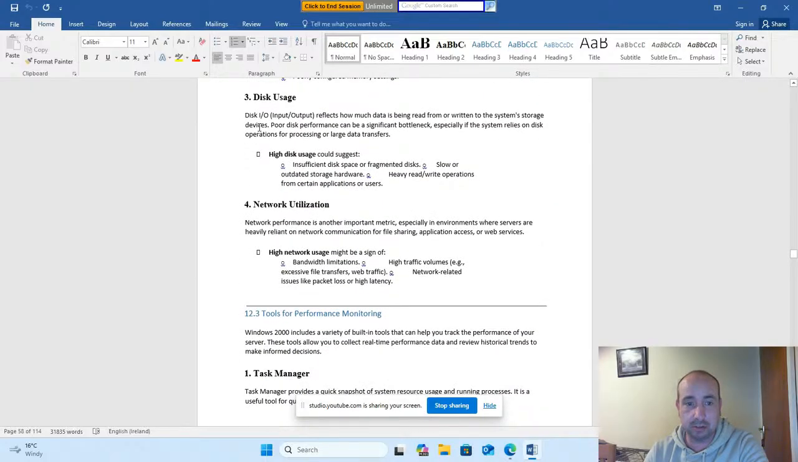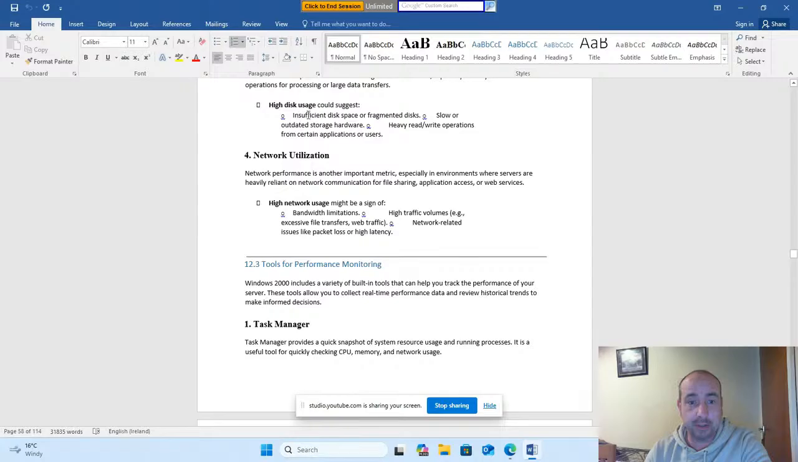3. Disk usage. Disk input-output reflects how much data is being read from or written to the system's storage devices. Poor disk performance can be a significant bottleneck, especially if the system relies on disk operations for processing of large data transfers. High disk usage could suggest insufficient disk space or fragmented disks, slow or outdated storage hardware, heavy read-write operations from certain applications or users.